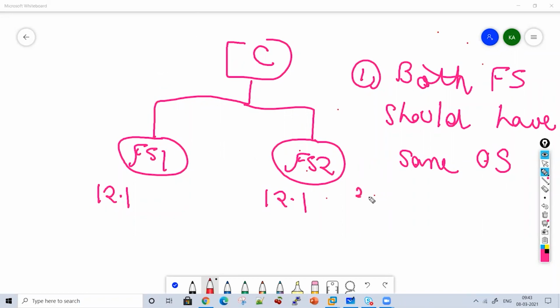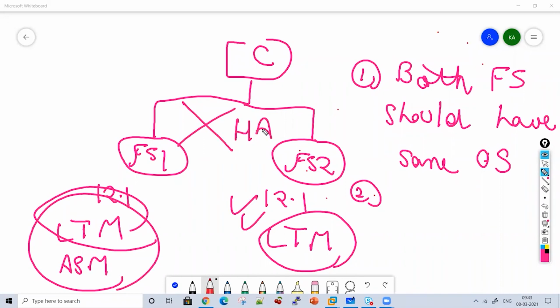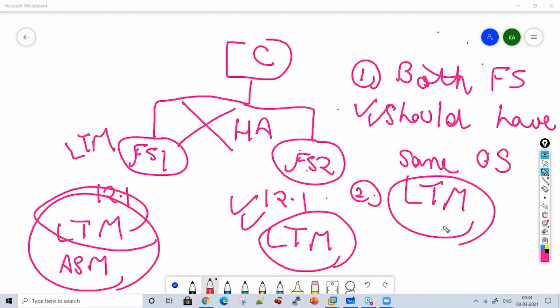Second thing is, let's say if this is provisioned for LTM, it should also be provisioned for LTM. If one is configured for LTM and ASM and the other is configured for LTM only, your devices will not come in HA. So this is the prerequisite. Your F5s should have the same operating system and should be licensed for the same modules. Like if this has LTM, this also should have LTM. That is what I have configured.